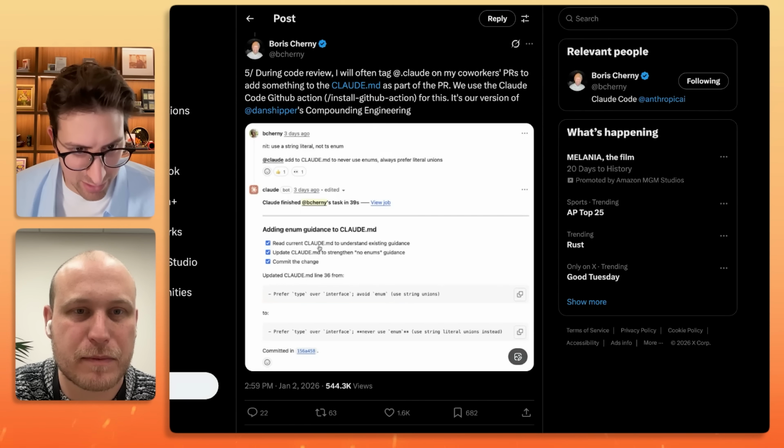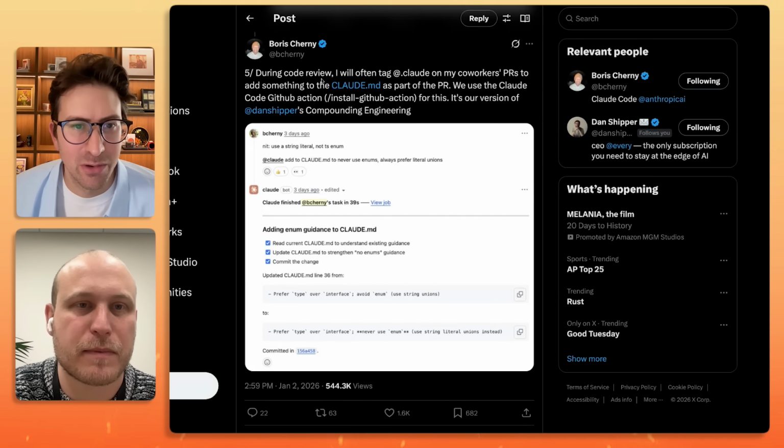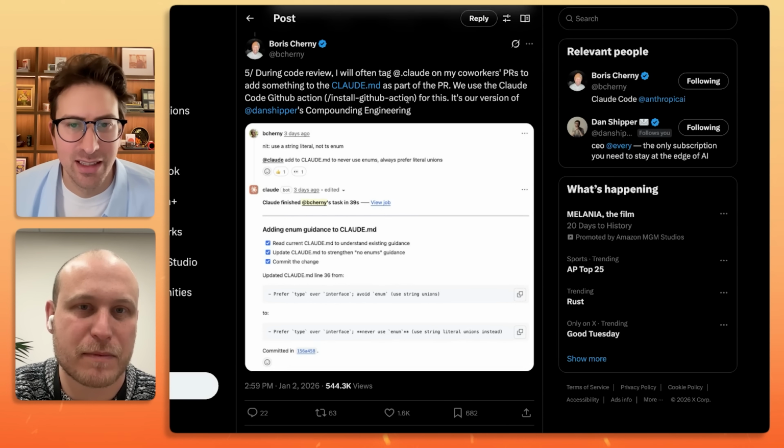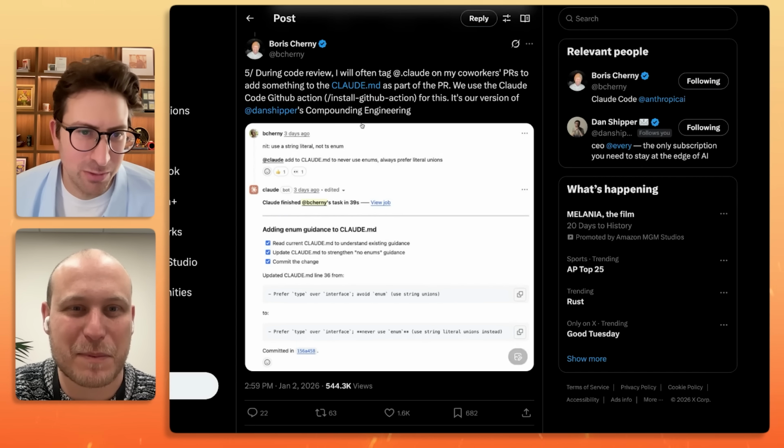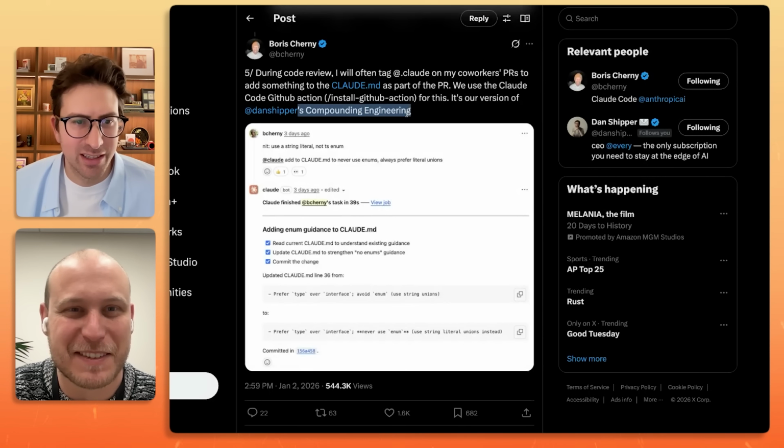So number 5, during code review, I'll often tag @Claude on my coworkers' PRs to add something to the Claude.md as part of the PR. We use the Claude Code GitHub action for this. It's our version of Dan Chipper's compounding engineering. What do you mean? What is compound engineering?